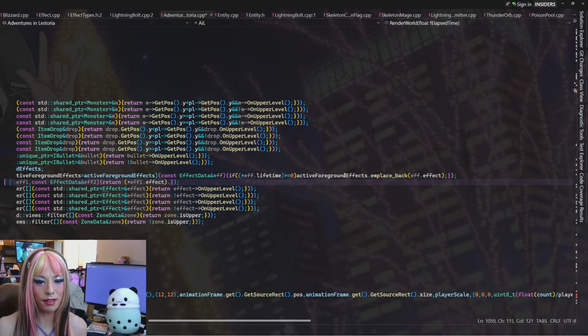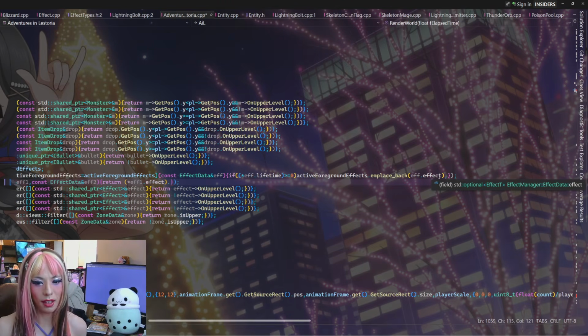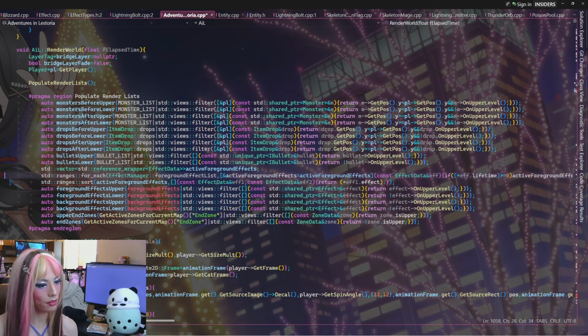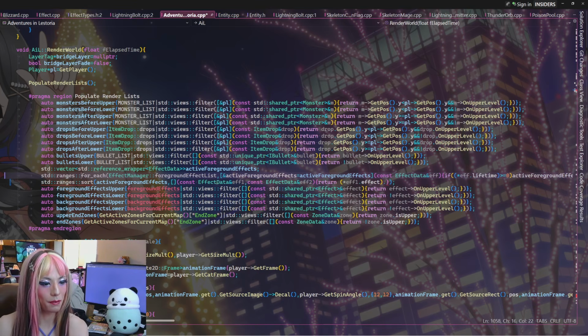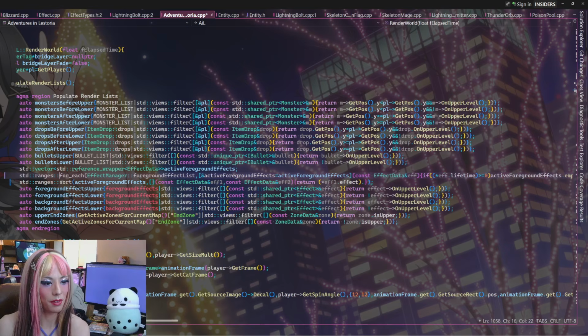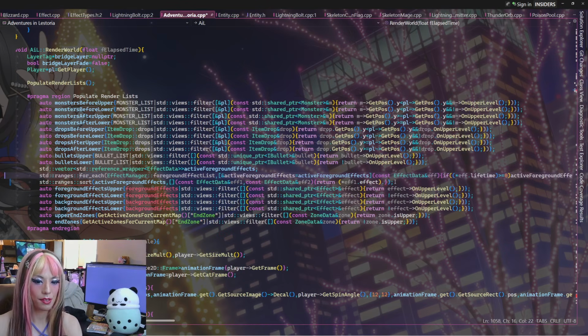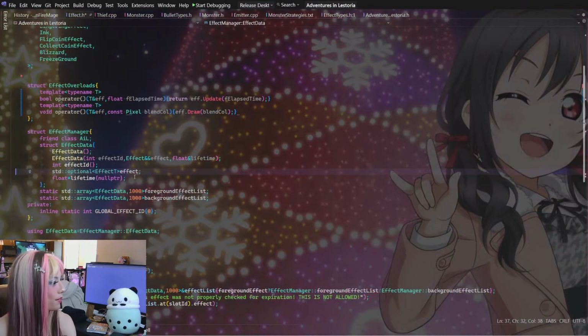Oh wait, we did. Okay, so active foreground effects is... This is the optional. Let's put in the actual value. But like, to even get that far, it's a little confusing because you would have to know the type. Like, how do we get away from this type dependency here to get anything related to the function? It's interesting. We don't know what the type is here.